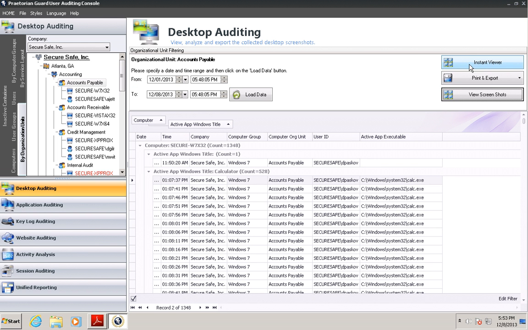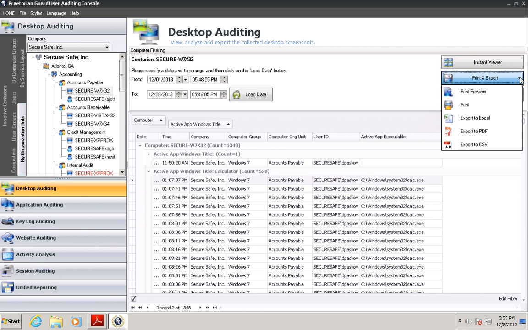An instant viewer allows me to quickly click on a given computer within my network and view what is going on that computer right now. And finally, in this grid, I can export or print any of this data out by utilizing the printer export. We support all of the following. We can print preview, print, export to Excel, PDF, or a CSV.